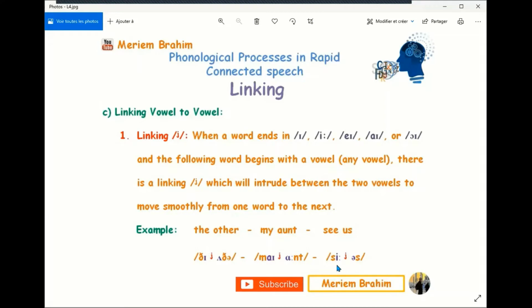Finally, another example: see us. The weak form of us is us. See, long e, and the next word starts with a vowel. So we pronounce it see us. Good.